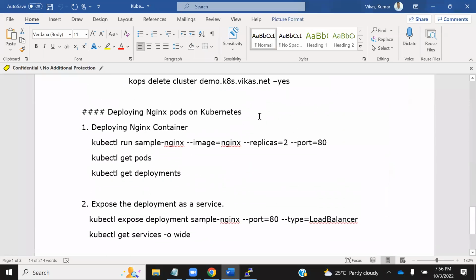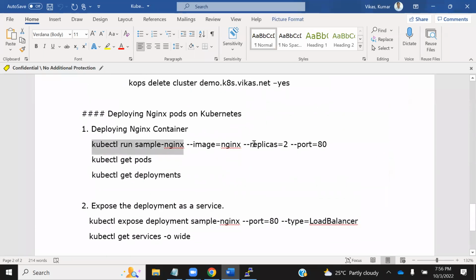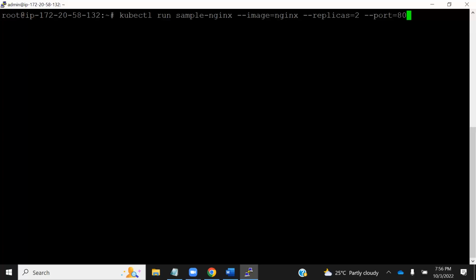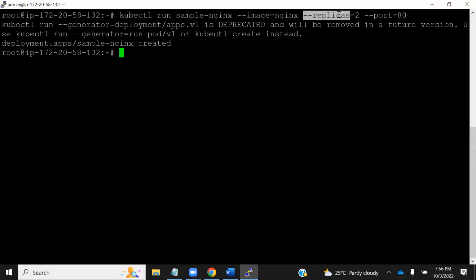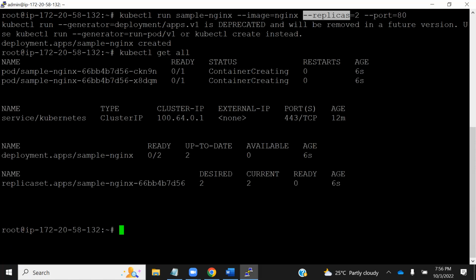I want to run a deployment like this. This is my imperative way of running. kubectl run a deployment for me with the name as sample nginx. Use nginx image. The replica is 2 and the port is 80. Some warning, ignore it. kubectl get all. You can see 2 pods are coming up. This is my deployment. This is my replica set.